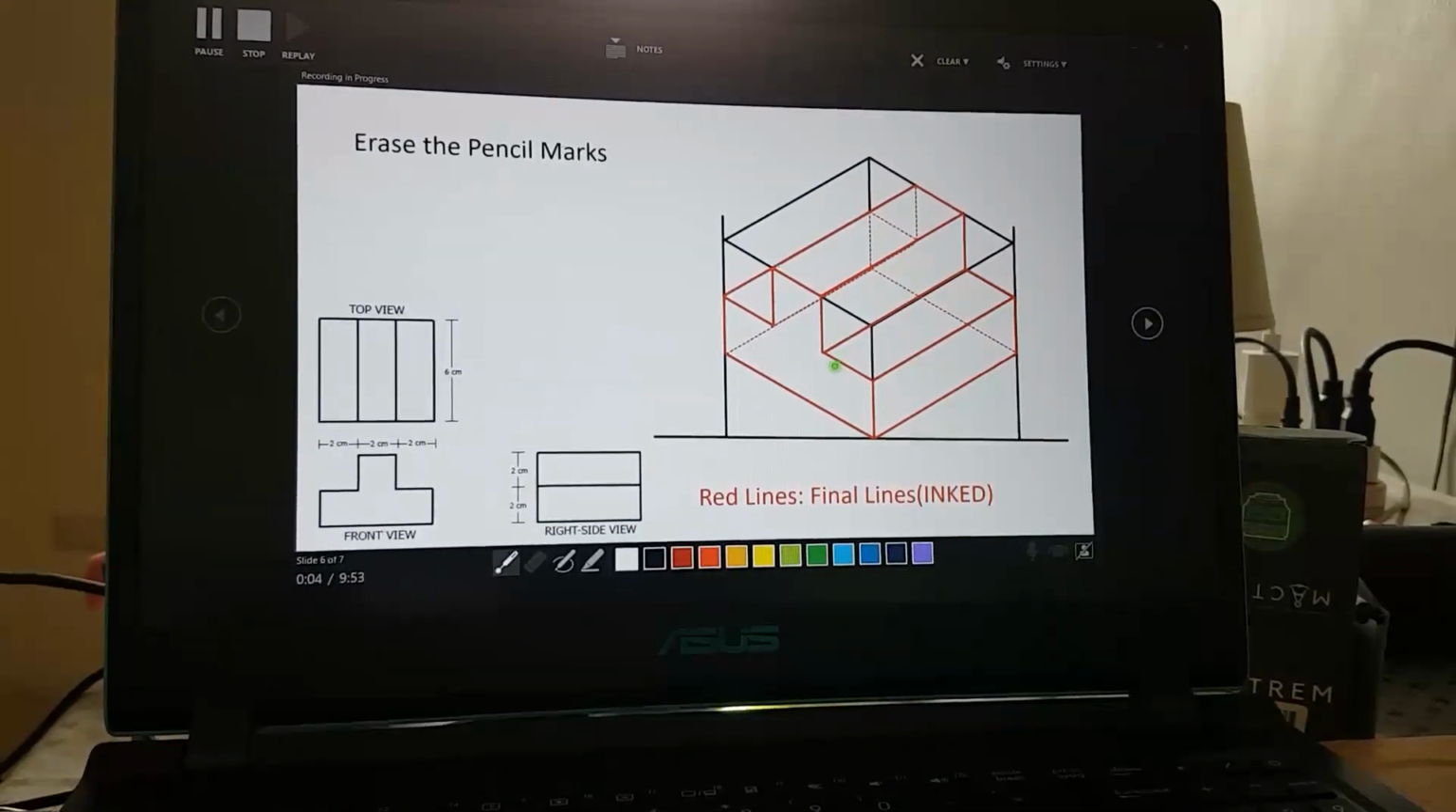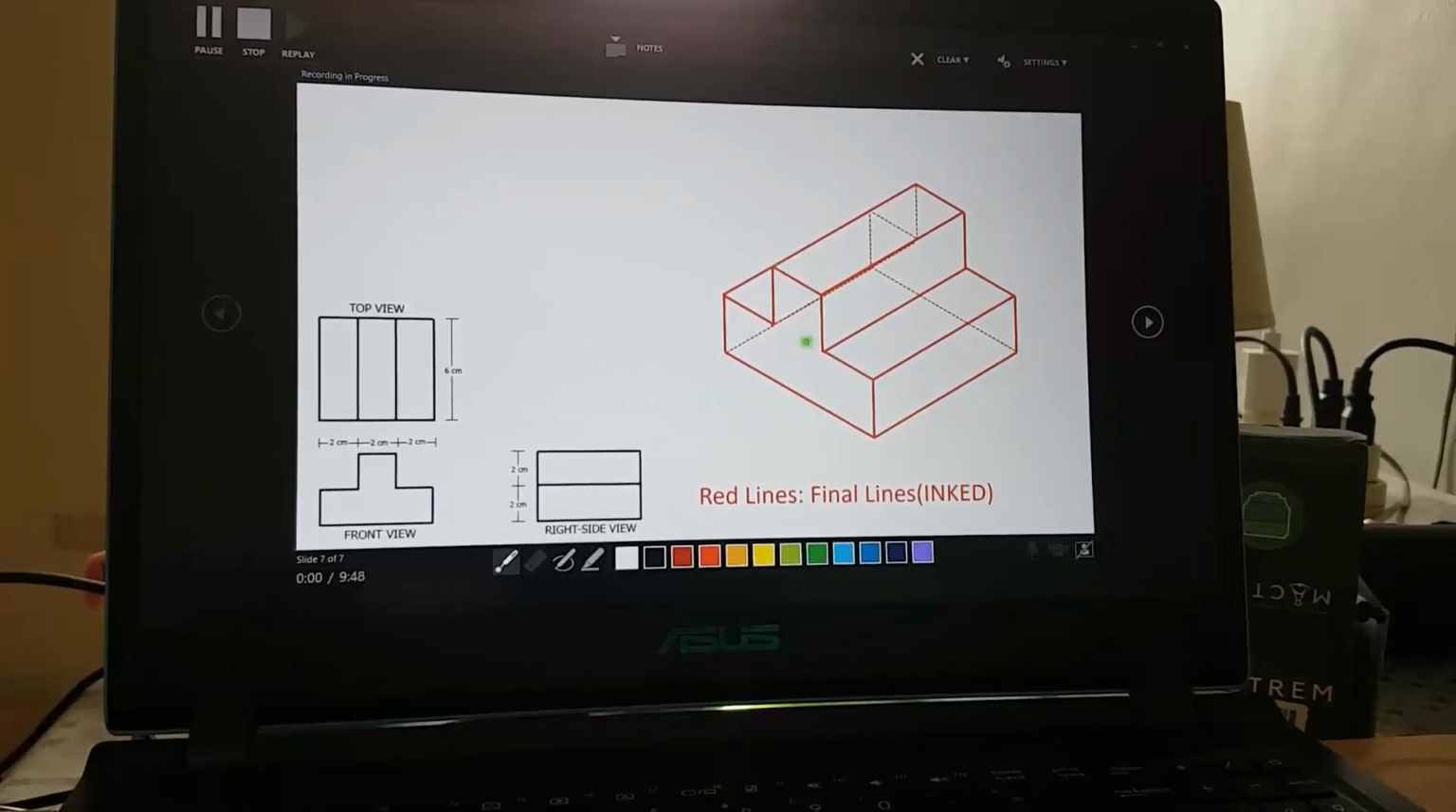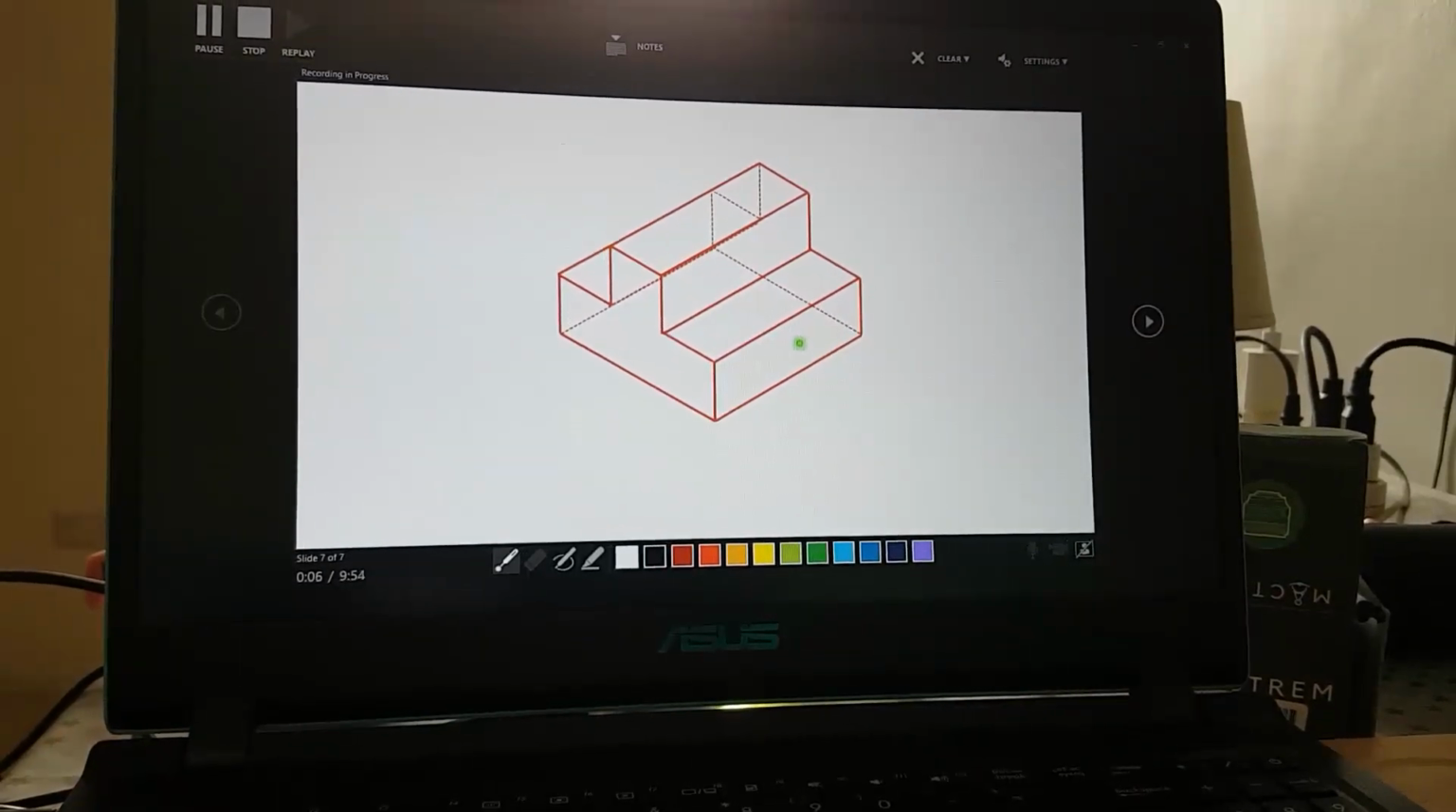Now, to get the final object, we are going to erase the pencil marks, we are going to delete the black lines. So that will be our final object. So I hope you learned something from me. I hope to see you again soon.